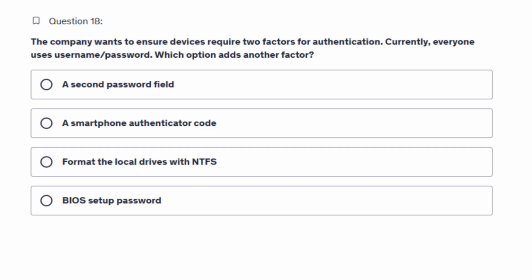The next question is, the company wants to ensure devices require two factors for authentication. Currently everyone uses username and password, so which option adds another factor? First option is a secondary password field, a second password field. Second option is the smartphone authenticator code. Third option is format the local drives with NTFS. Last option is BIOS setup password.